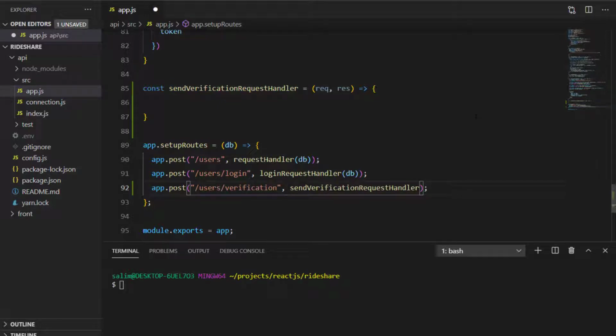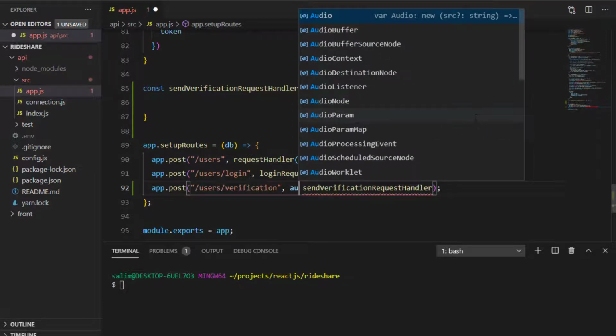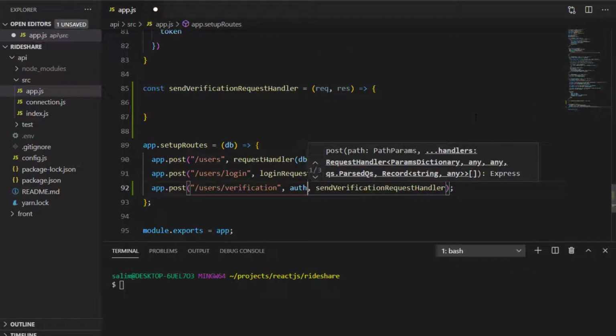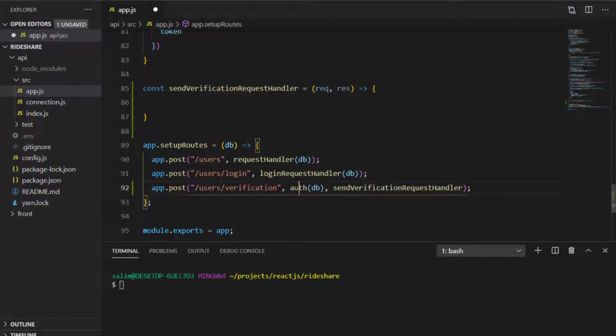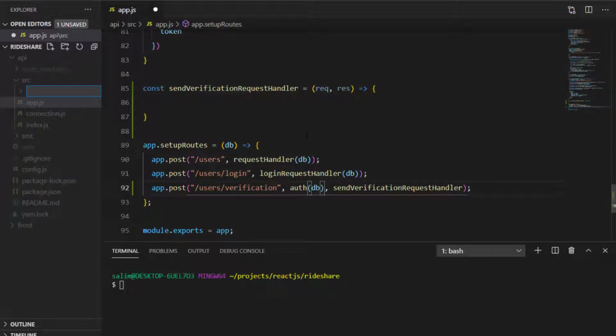So to authenticate the user before processing the request, we need to create a middleware, and we need to have the token in the header. So first, let's create the middleware. The name of the middleware will be auth, and of course it needs the DB. We'll create it in its own file in a folder called middleware. Inside of it there will be the file auth.js.